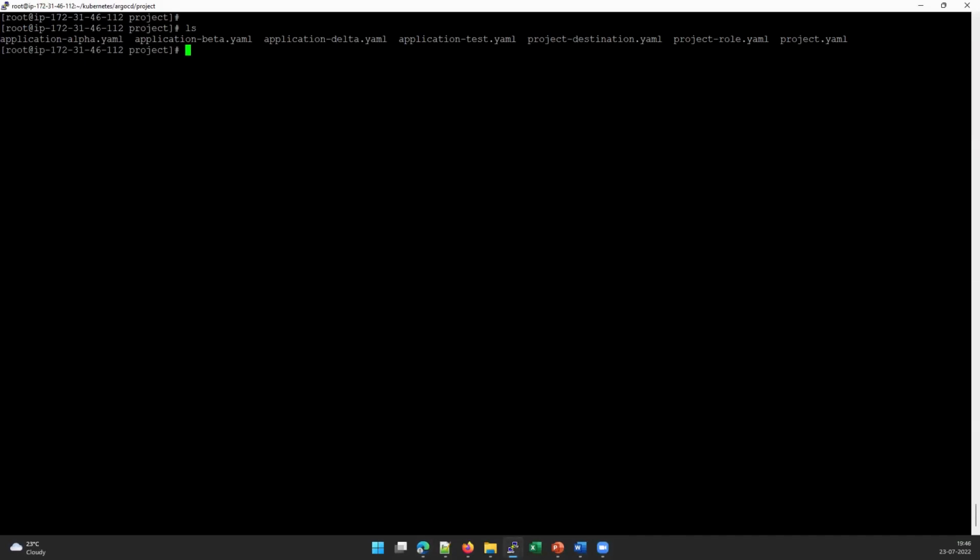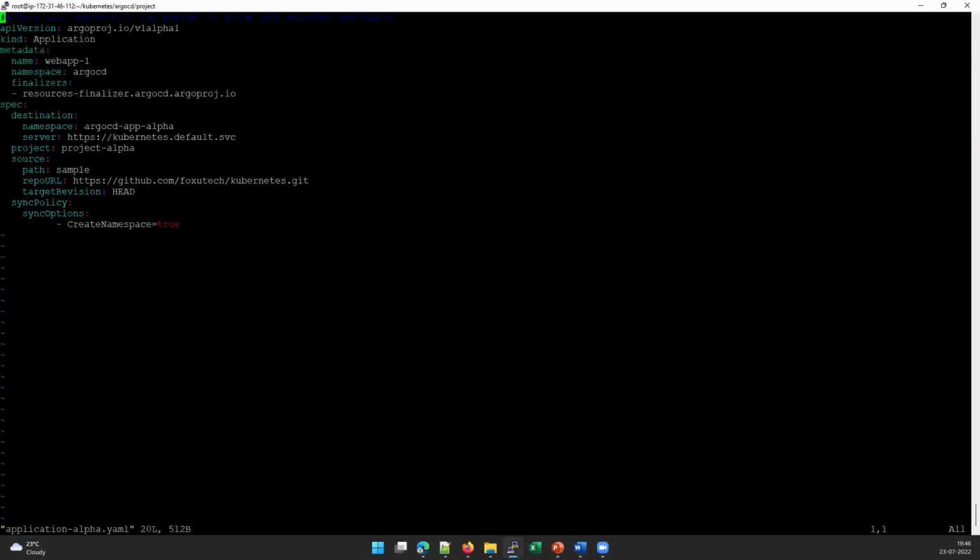For that we have a file called application alpha, which will contain the application set, and again it's creating that. I'm going to give project alpha as my project where I have to deploy, and I'm giving my cluster details, which repository I should use, and what the path is for reference. Also, I'm allowing create namespace equal to true, which means if the namespace does not exist, it will be created automatically.